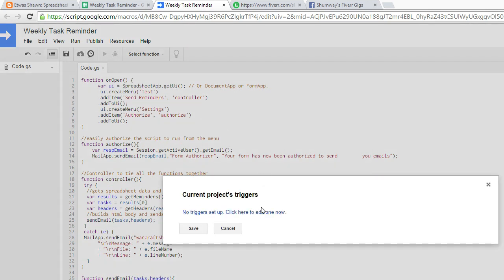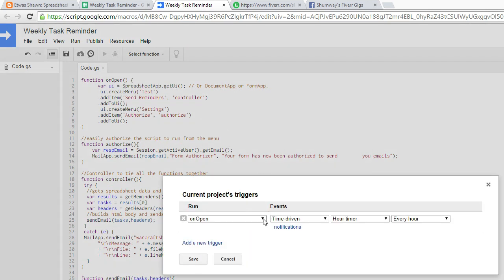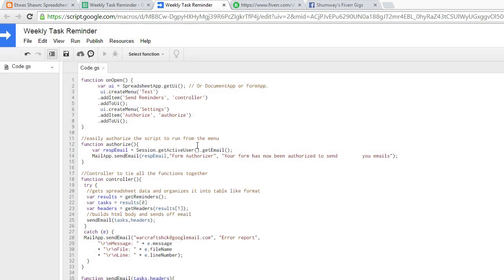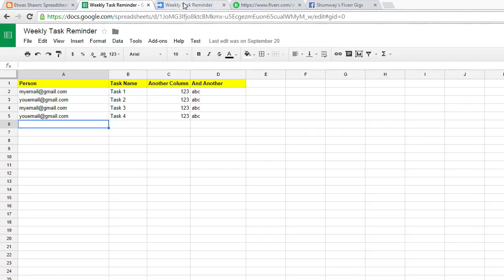Now this is entirely up to you. So we want to run the controller function, time driven, I would say. And so a week timer, so every Monday between 8 and 9, that email will go out.